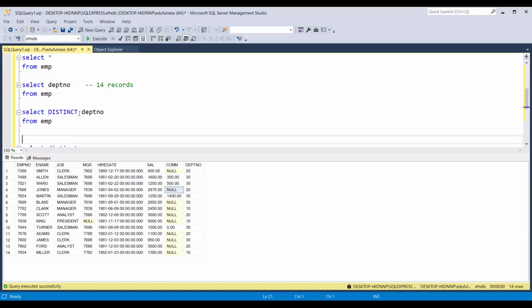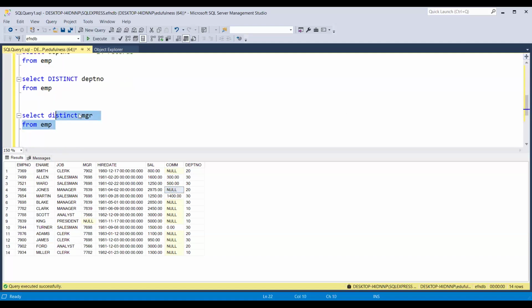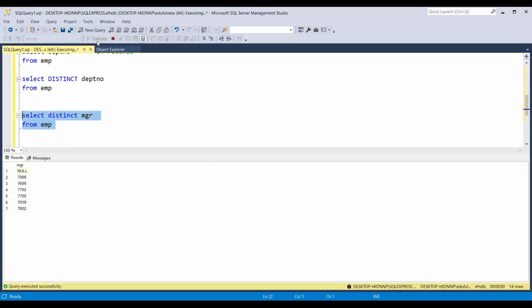So when you come to distinct, if you execute, null also comes as a distinct value. We will discuss null separately in the upcoming discussions. Anyhow, you can see the unique values under the MGR column.